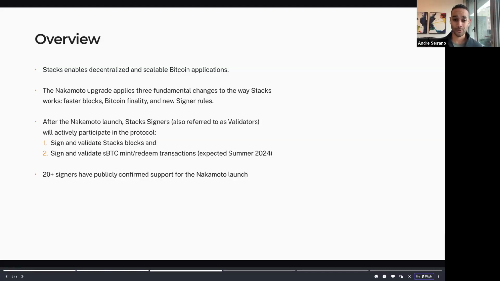And so far, we already have 20 plus signers that have publicly been confirmed to support the Nakamoto launch. This is a mix of many institutional validators as well as more solo indie validators as well. This is just the first step. I'd expect that we have around 30 around mainnet launch, but the ultimate vision is to eventually scale this to be able to support hundreds of signers in the future. And so this is really the first step for that.